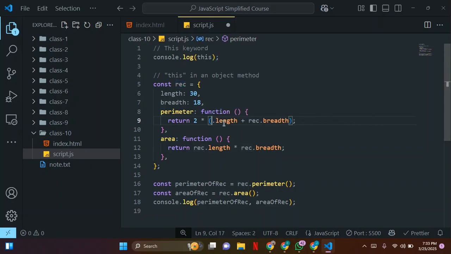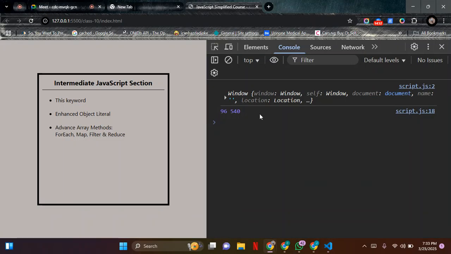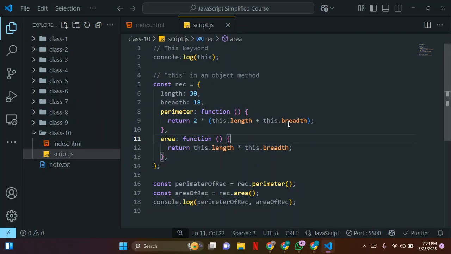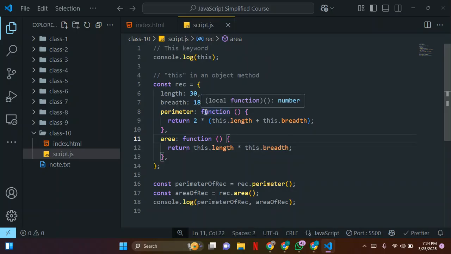So instead of doing rec, I'm going to do this, and also I'll come here, I'll do this. So here this, and also here this. All right, you see. If you save this now and you come here, we're still going to get the same result. We are getting 96 and also 540. The this keyword works in this case because the method is actually a regular function.